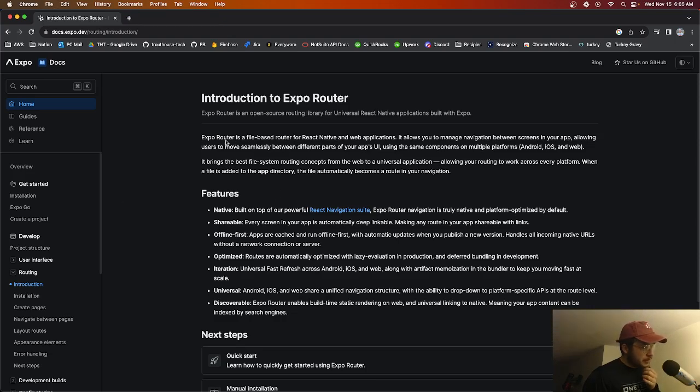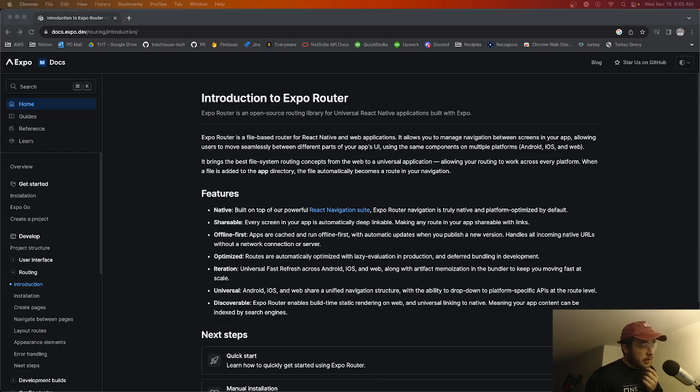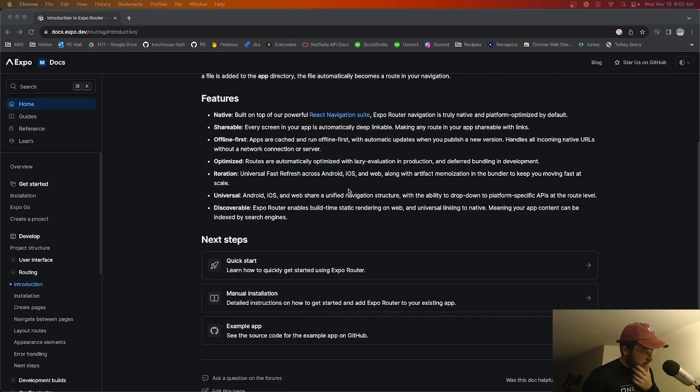Okay, so Expo router is a file-based router for React Native and web applications. It allows you to manage navigation between screens in your app. It brings the best file system routing concepts from the web to a universal application. It's great for multi-platform.